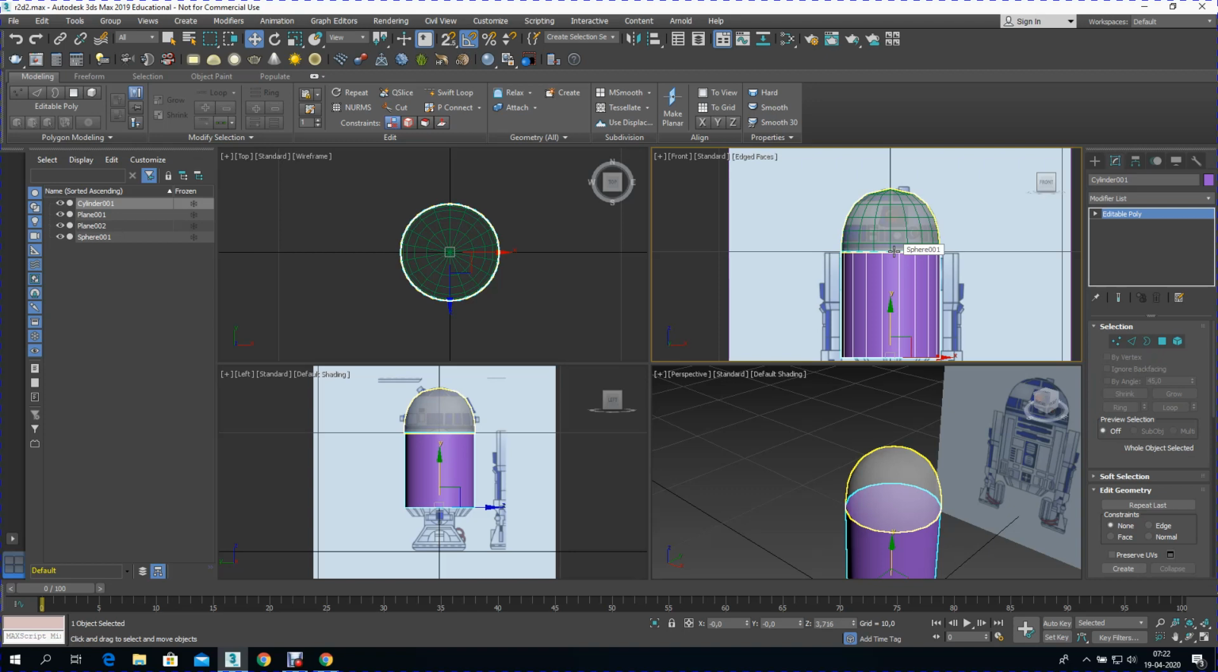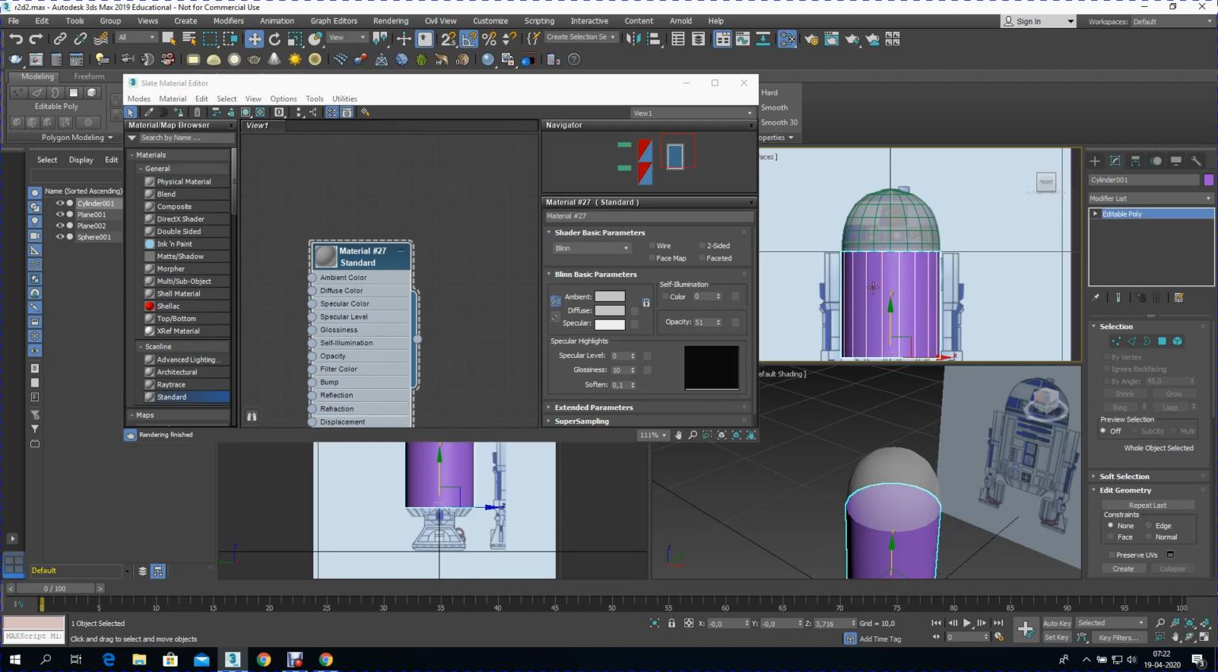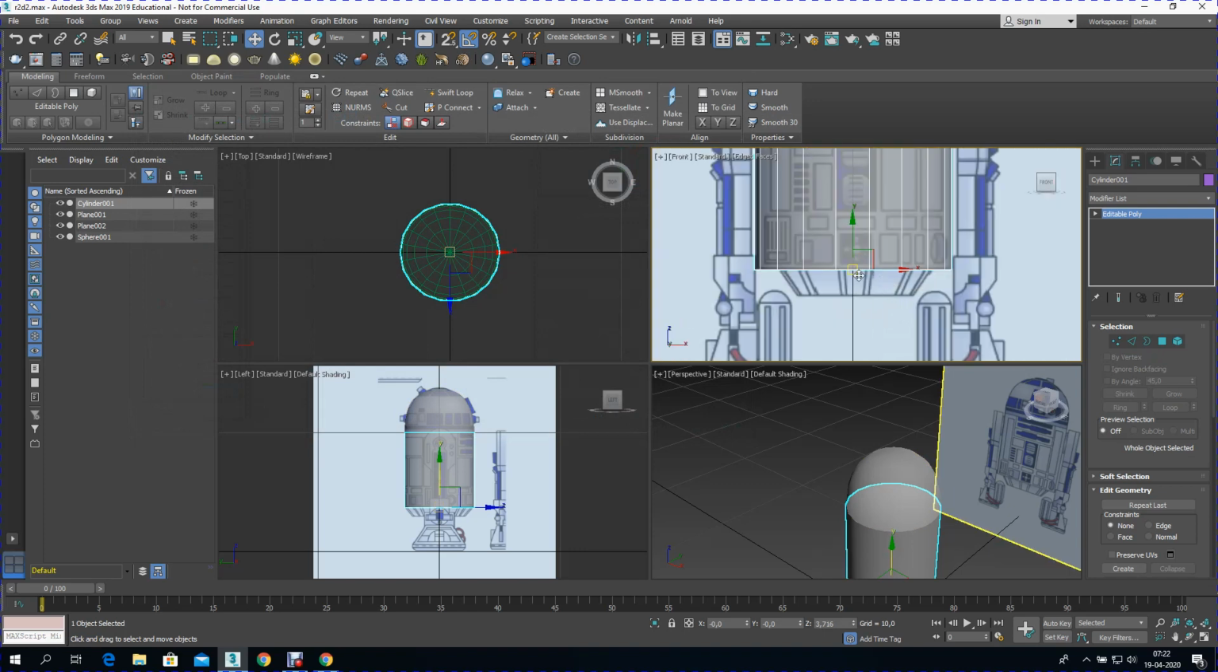So now we want to take the body and apply the same material as R2D2, so we're going to hit M for the material shader, click on the mesh, make sure it's selected, make sure the right material is selected, the gray one, and then you go up here, assign material selection, and now as you can see, our little R2D2 has a body.